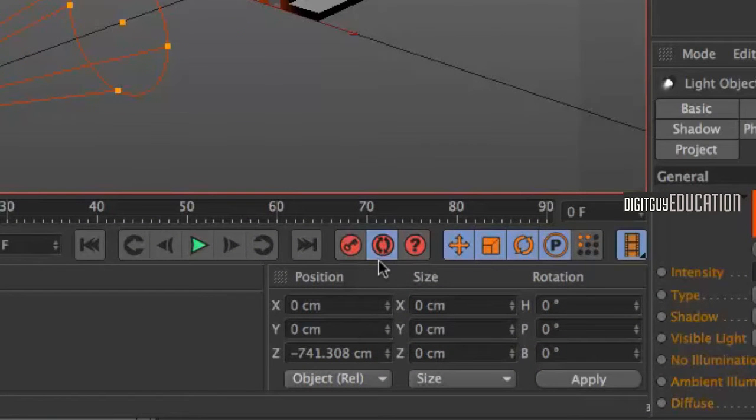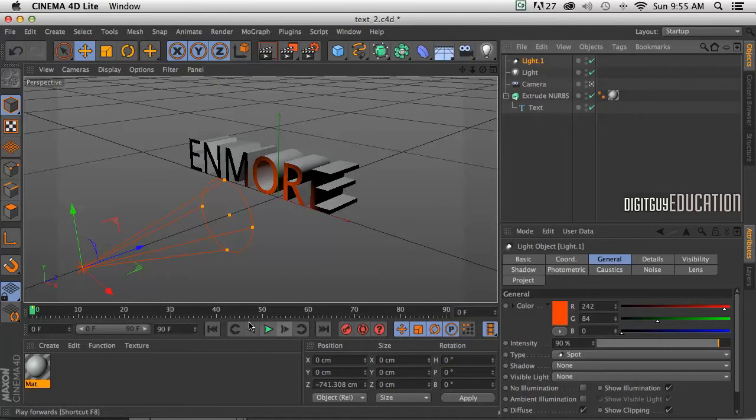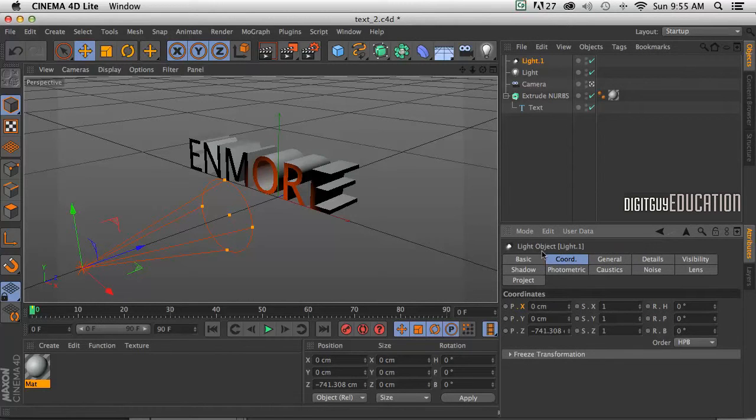If you have this selected, it's quite dangerous because it'll give you automatic keyframes. Now there's a time and a place for that, so let's just deselect that. I want to first of all move my light into position. To do that, I'm going to use the coordinates over here.